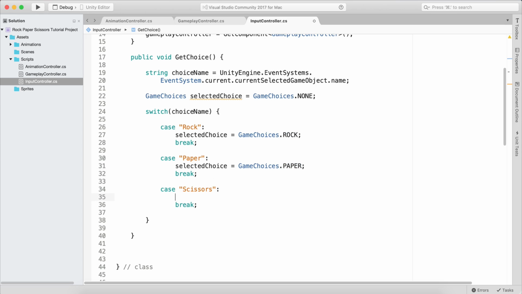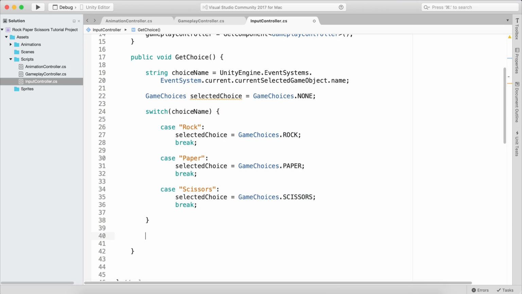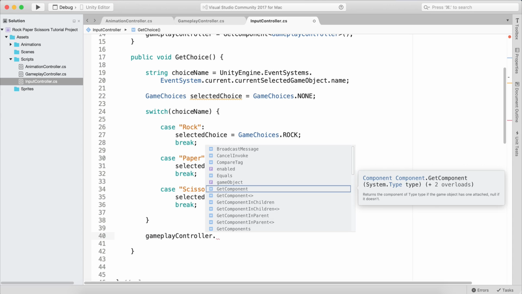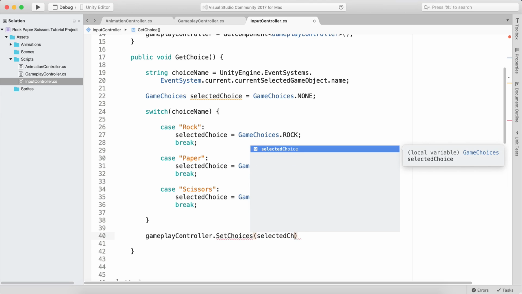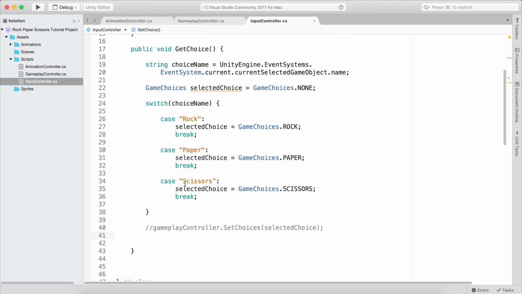And lastly, I'm going to say scissors. Like this. And outside of this one, we're simply going to call our gameplay controller dot set choices. And we're going to say selected choice. But of course, we did not create this. And we will come back to it.